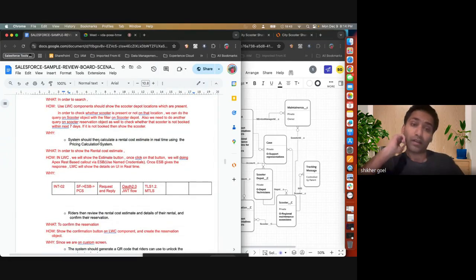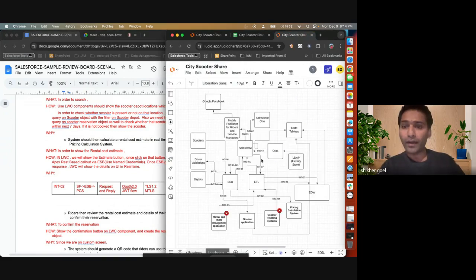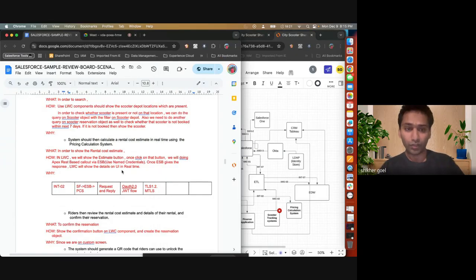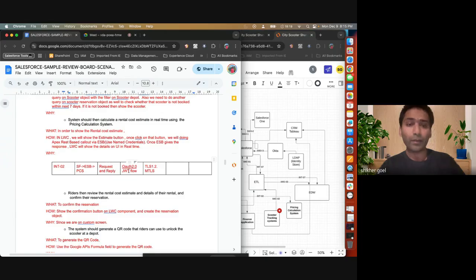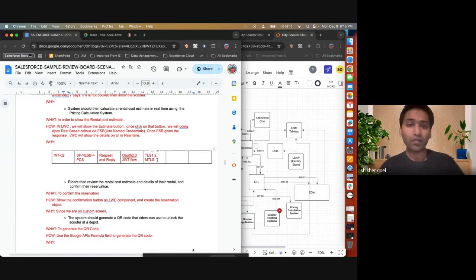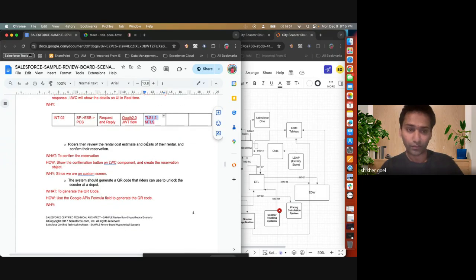System should calculate a rental cost estimate as well, which will be done from the pricing calculation system. I would be doing one call out to the pricing calculation system as well, which is integration 2. Salesforce would be connecting to ESB, which is a request and reply pattern, and ESB would be connecting to the pricing calculation system, and the pricing calculation system would be responding back with the estimates for a particular reservation. This is a request and reply pattern over JWT flow between Salesforce and ESB, and mutual authentication between the pricing calculation system and ESB. TLS 1.2 mutual two-way SSL would be the security layer for this particular integration.